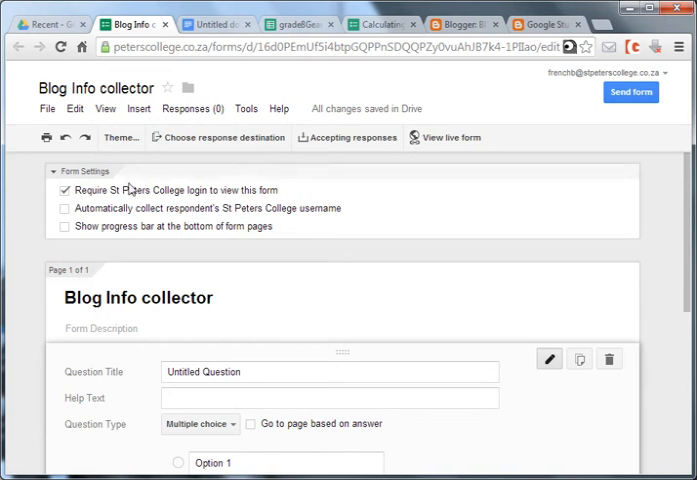There's a couple of settings that I want to fill in first. The first one is require St. Peter's login, college login to view this form. Yeah, definitely. It's only going to be used by people from the college. I do automatically want to collect respondents' usernames, just in case I forget to fill in the username. I'm not going to show a progress bar at the bottom of the page, as that's usually for multiple forms.